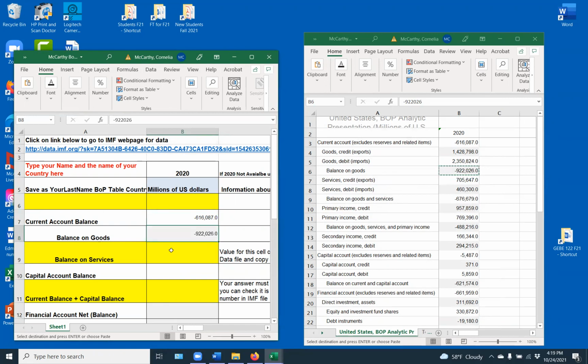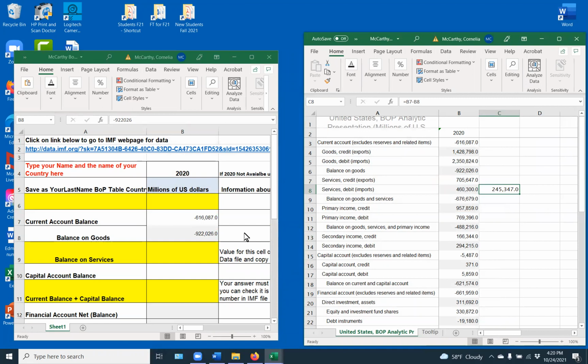And now services, you can't just copy. You have to actually do some math with a formula, and you might do it in the IMF table, which makes life easier. So if you come down here, the balance is credits minus debits. An equal sign tells Excel you're going to do a formula. You point at credits, you then hit the minus sign or the dash, and then point at debits, and then hit enter. So you have a number here, and you have a formula up here. For this one, I don't need you to copy the formula because if you did, it would give you nonsense. But I do need you to put the number.